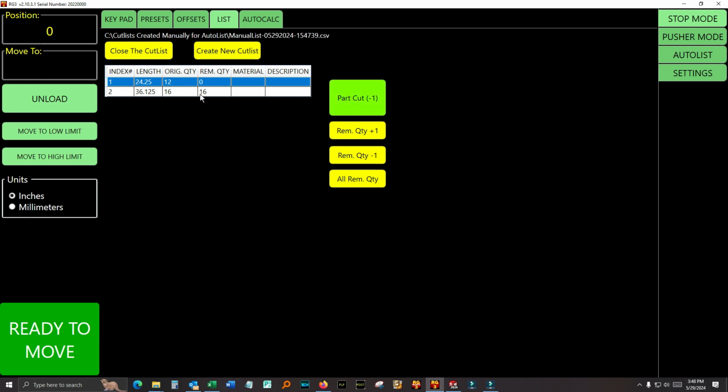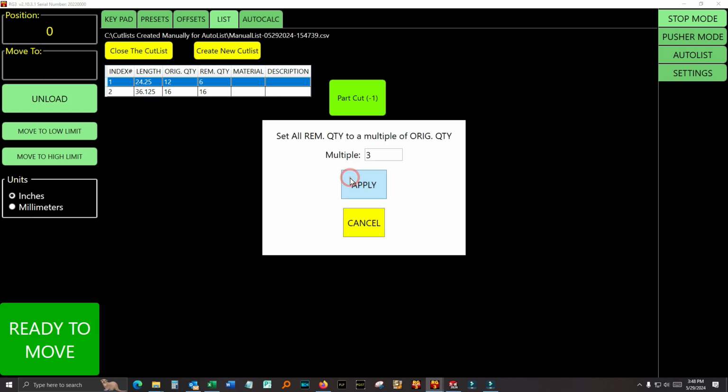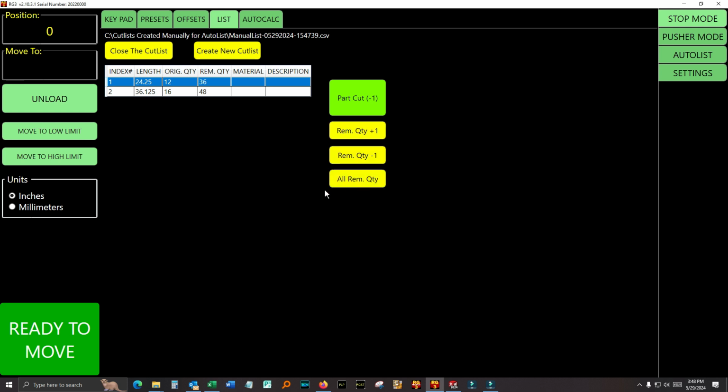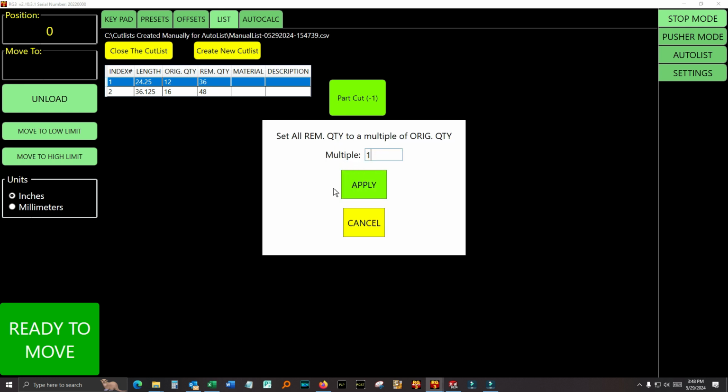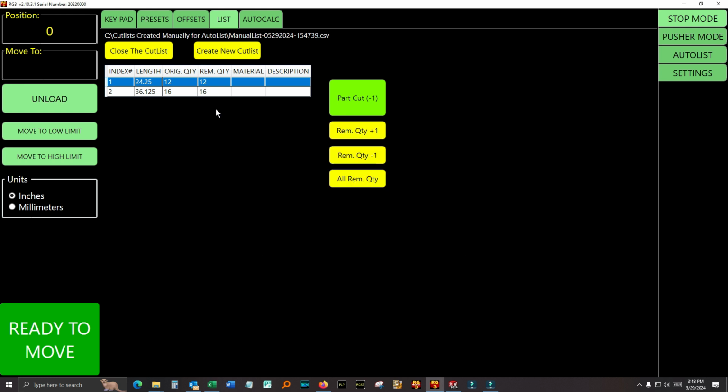Then you'd move to the next line. You can, of course, change the quantity. I can start incrementing this quantity back up. I can change all remaining quantities. So I can set all of them to the original quantity like that. So now they're, actually I multiplied it. So I can set them back to the original.